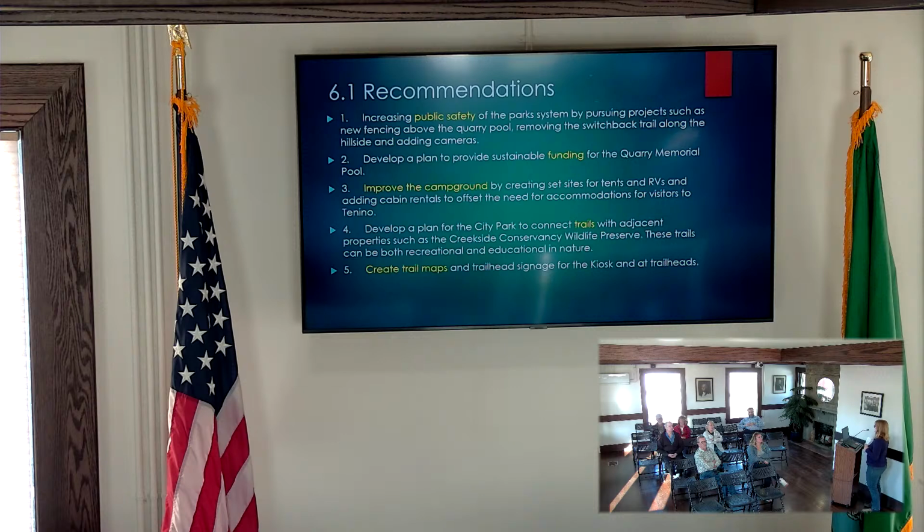Develop a plan for the city park to connect trails with adjacent properties such as Creekside Conservancy Wildlife Preserve. These trails can be both recreational and educational in nature. That is verbatim out of the old plan. Create trail maps and trailhead signs for the kiosk and at trailheads. So that is also mostly out of the old plan. I think adding it to trailheads was my addition because I like to have a map at the trailhead.